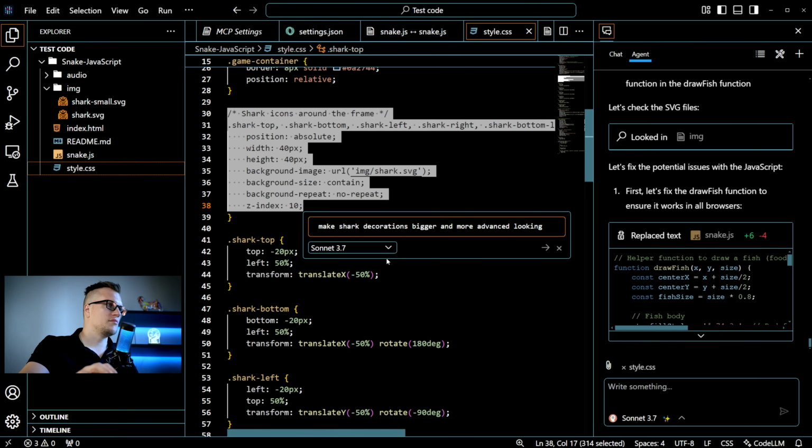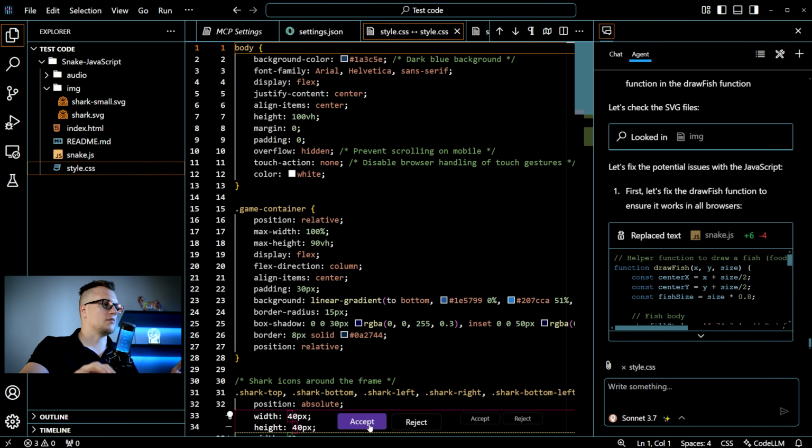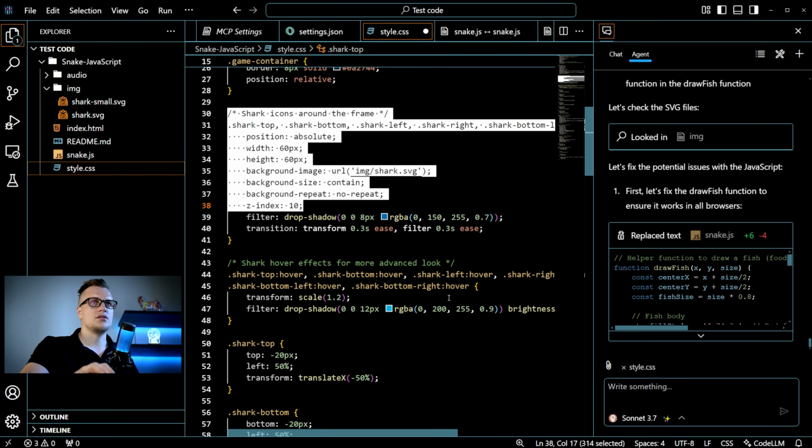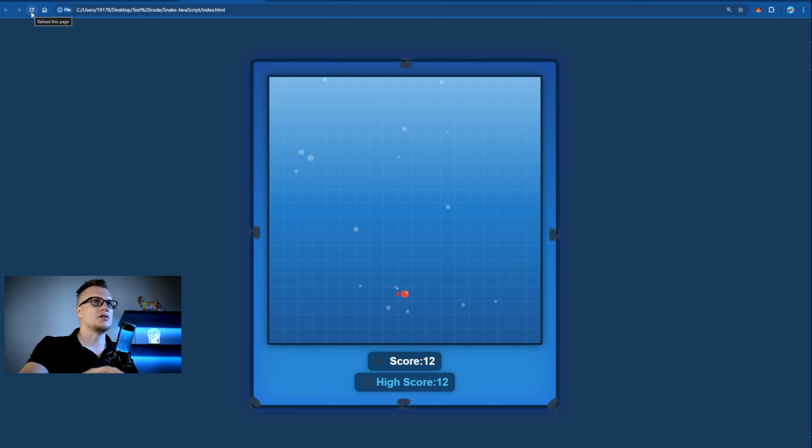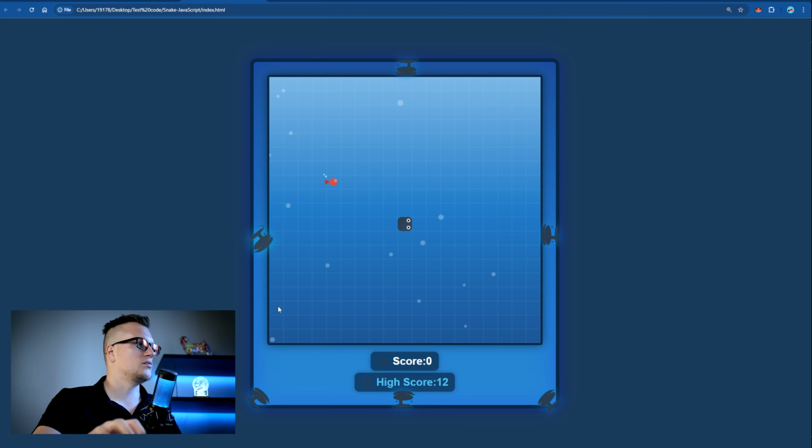This is my prompt: make shark decorations bigger and more advanced looking. Enter. The agent is working and it's all done. I'm going to click on accept. And once again, don't forget to save your changes. Control S. Now let's refresh our index.html file. Let's see what we've got. Look at this animation. The visual update looks clean. It's awesome how quickly we managed to transform the aesthetic.